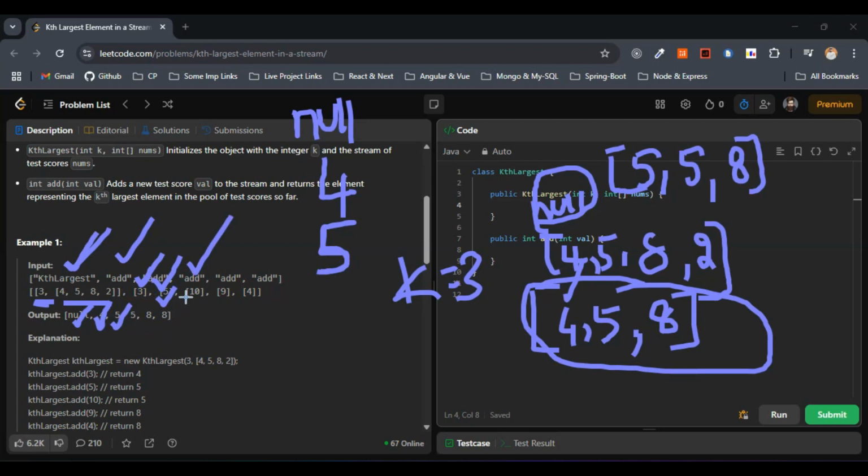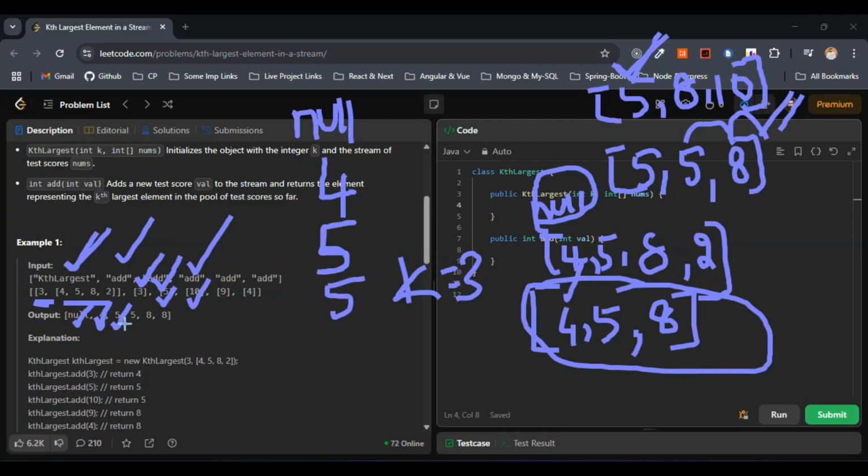Now let's move on with the next, add of 10. We have got null, 4 and 5. We had 5 5 8, and the value we got here is 10, so we have to add the 10 at the end. 10 comes after 8. As we are making use of the heap or the priority queue, this will be 5 8 10, and we will return the first element, nothing but 5. So we have null 4 5 5. We are done with this part.